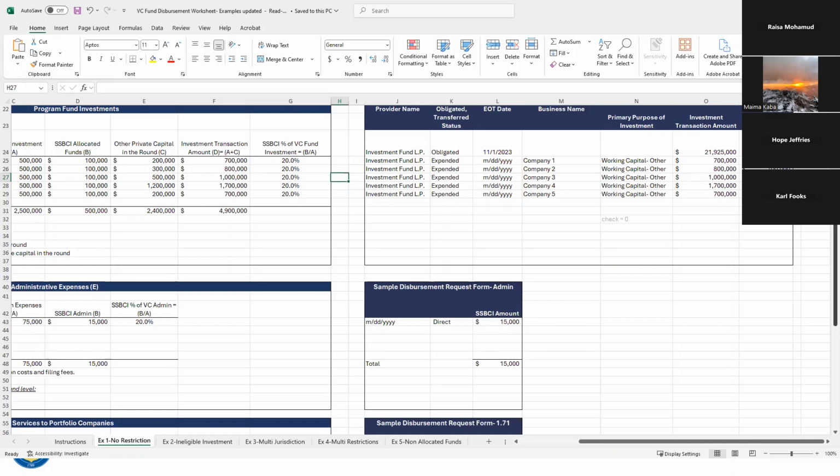Right, I'll stop here. This is the simplest of the examples. So if there are any questions now on just the mechanics and purpose of this worksheet, happy to take them now.